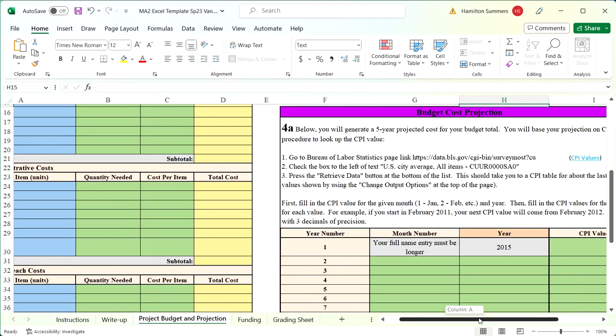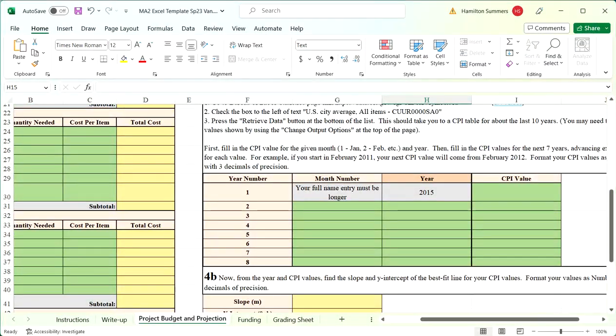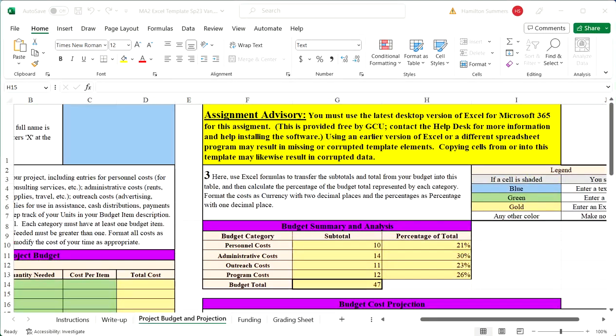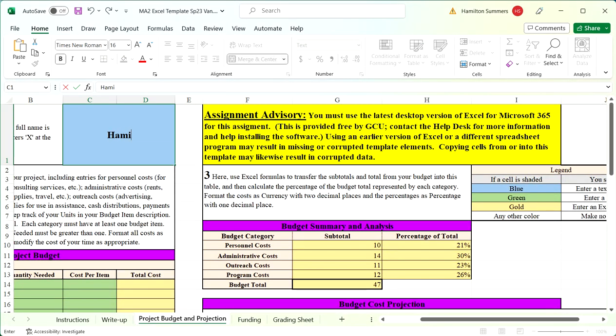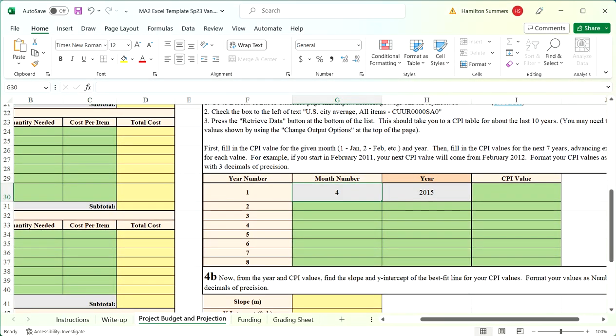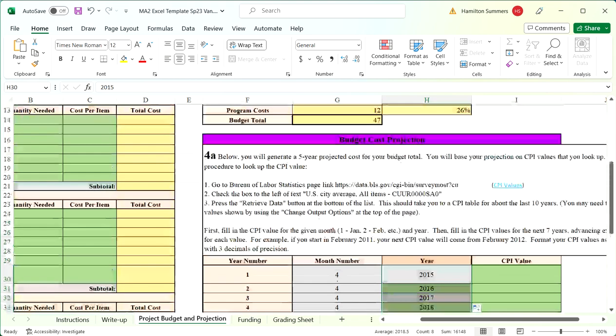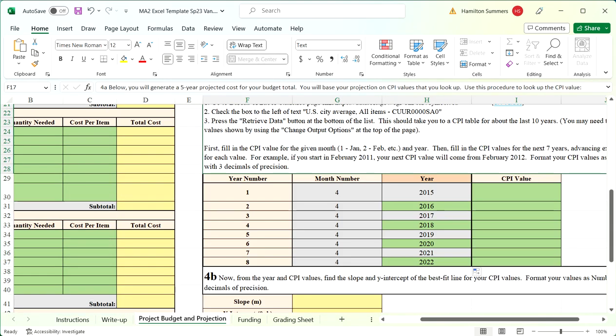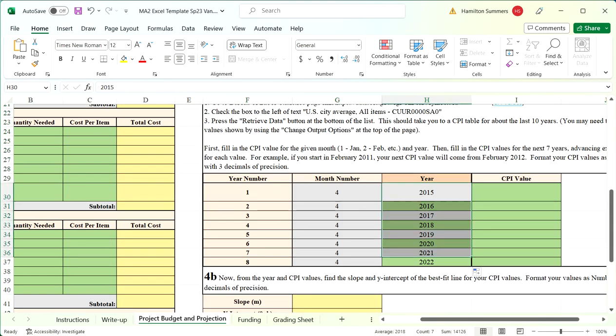Okay, budget cost projection. I need to go enter my name really quick right here. Okay, if your month number is 4, they're all going to be 4 the year. Just going to iterate like this. So what students need to do is they need to go to this website and get the CPI values for the given year and month and list those out here.